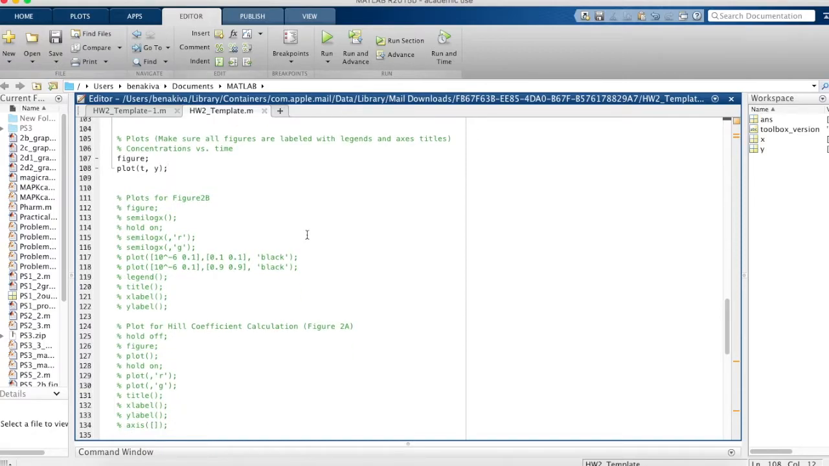So next we're going to make all the plots. This first plot is just all of the concentrations of all the molecules over time. So it's already plotted for you. You should just add legends and axes titles.